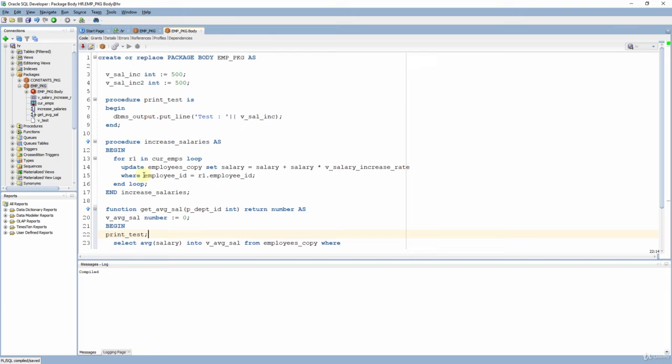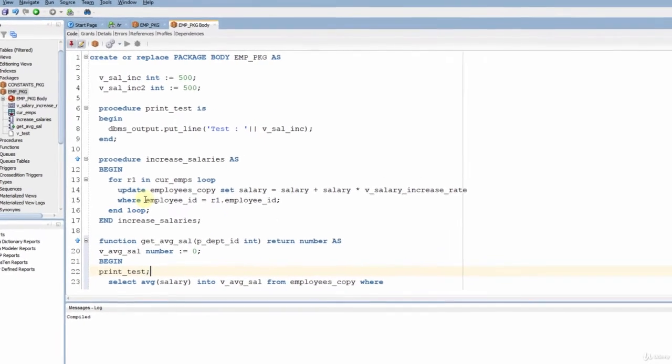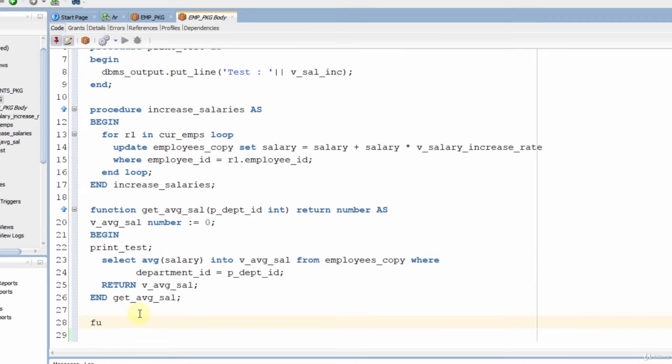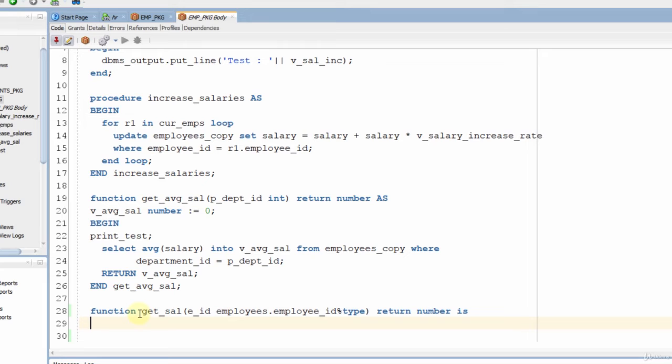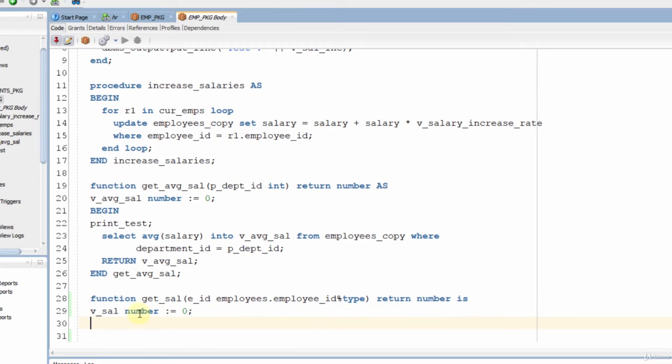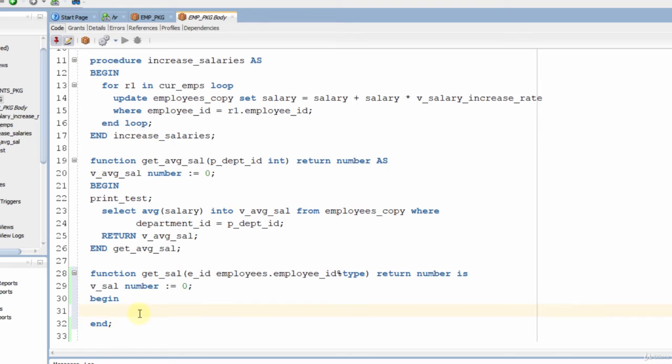Now, let's create a new function and try to call it inside of the print test procedure. Let's write function getCell and EID, let's say employees dot employee ID person type, and return number is, and our variable vCell, its number and the value is 0, and our begin and end keywords, and between them select salary into vCell from employees where employee ID is equal to EID, and return vCell.